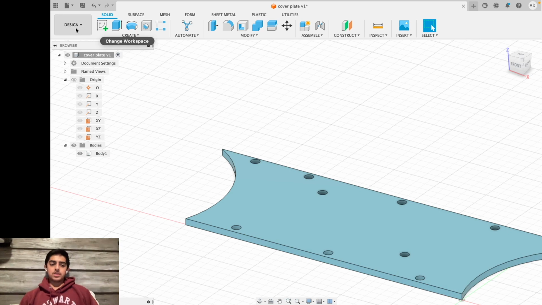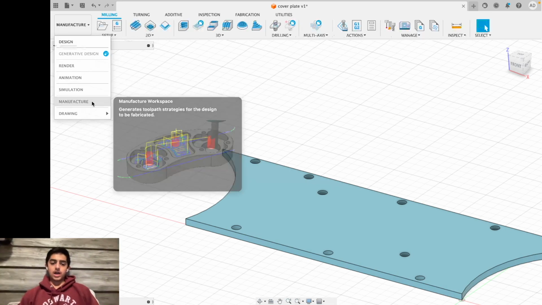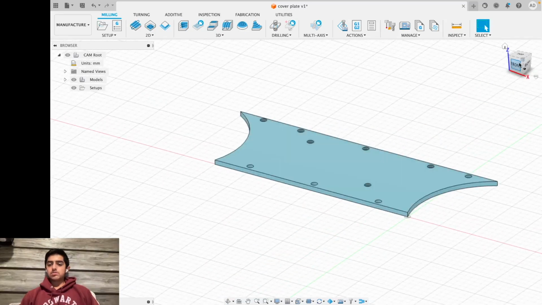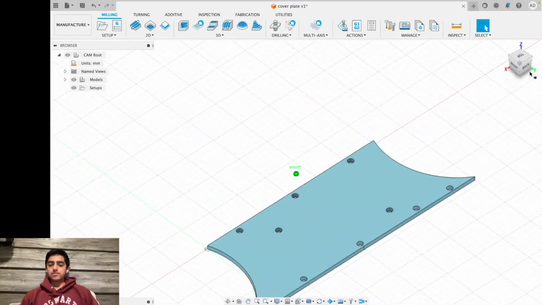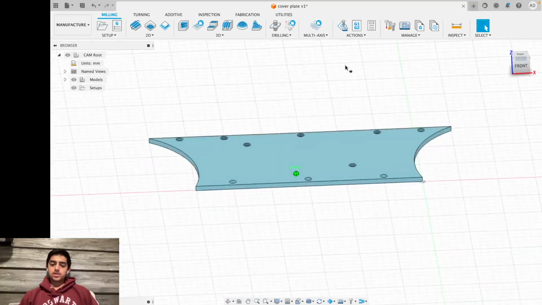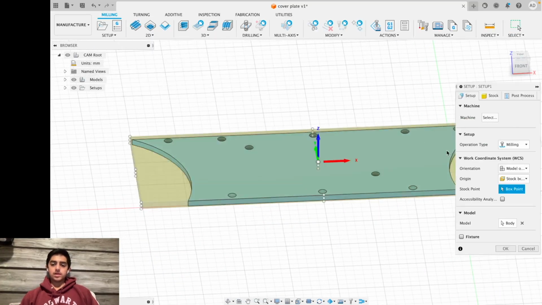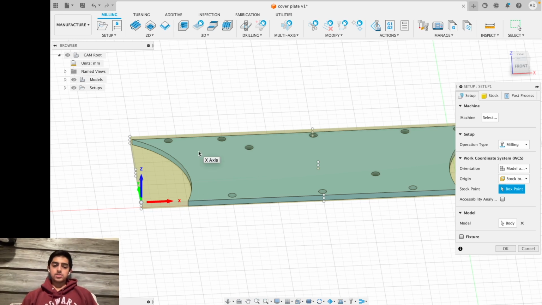After we have everything set up in the design section, we're going to go to manufacture. Once you go to your manufacture section, this is where we can start making the setup and everything. The first thing we're going to want to do is go to this tab right here, setup, and hit new setup. Once we hit new setup, you're going to want to select the bottom left corner of your object. This is usually the easiest way, and this is the point that you're going to be starting your CNC.